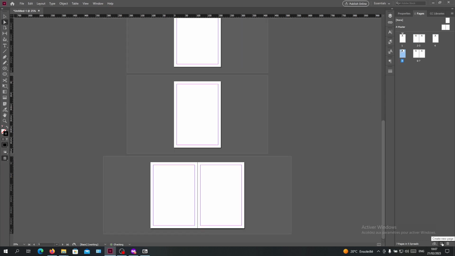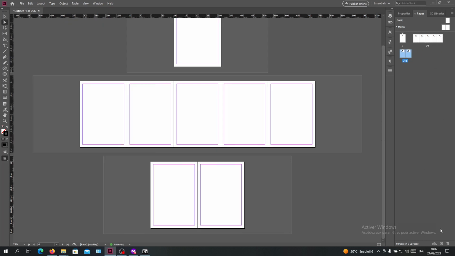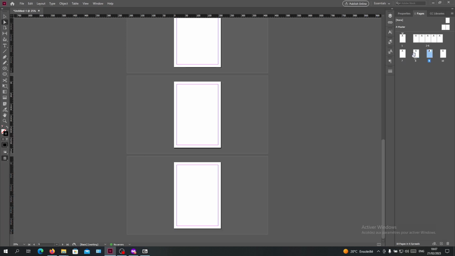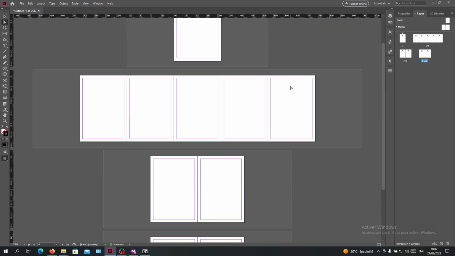You can do this with as many pages as you want, so you can take this spread and take it like that and have only 2 pages like this, then add more pages again and have 3 spreads if you want. And you can do this with as many pages as you want in Adobe InDesign.